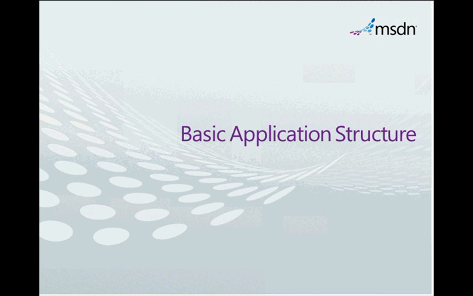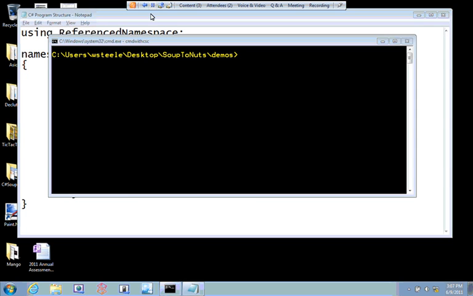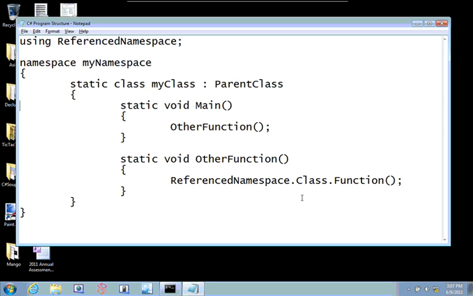If you hit your F5 key on your keyboard, that should maximize your display so you can see the entire screen. Now, this application that I have here, I'm using a very sophisticated and powerful editor called Notepad, which simply allows me to type in text.